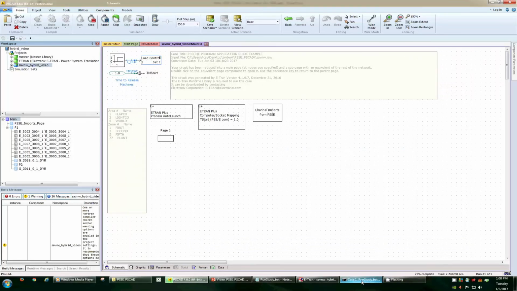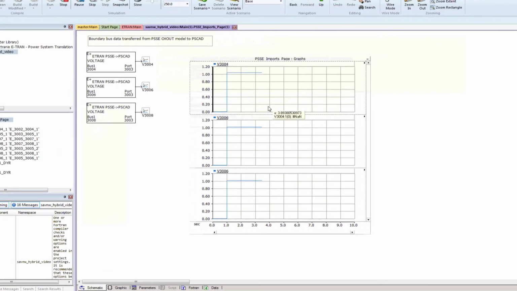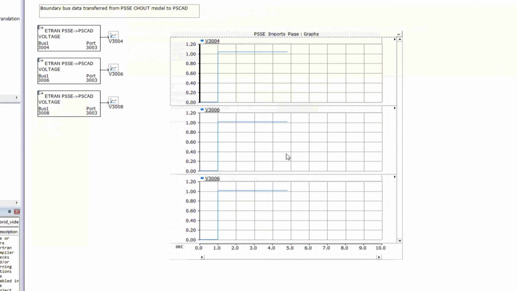You will notice the PSSE case is auto-launched, and the communication starts at 1 second. In this example, a bolted fault is applied on the PSSE side at bus 3004 and cleared after 0.1 seconds. The finish time of both simulations must be equal for proper termination of both PSSE and PSCAD cases. Faults can be applied from the PSCAD side as well.